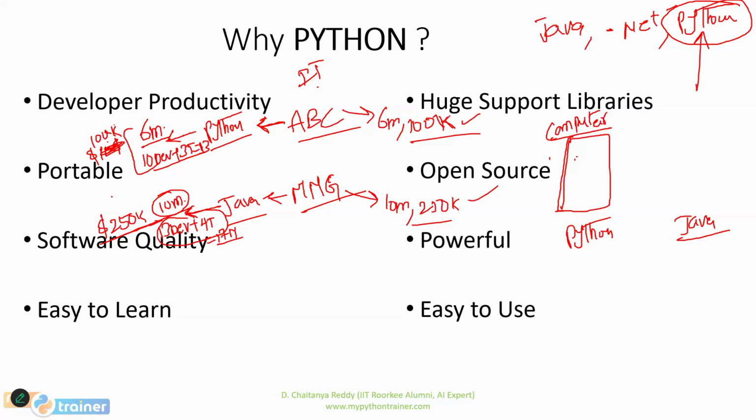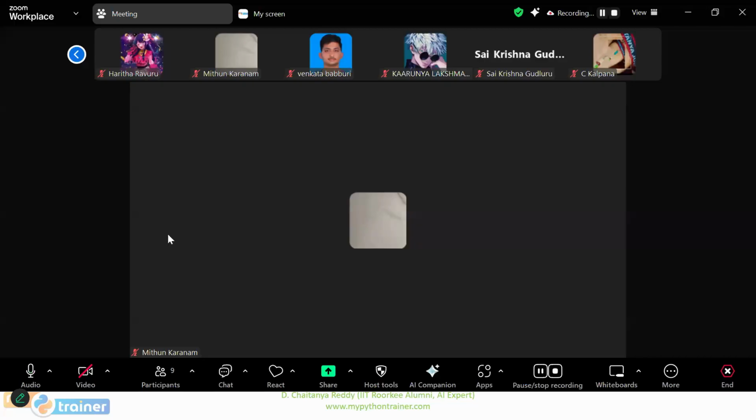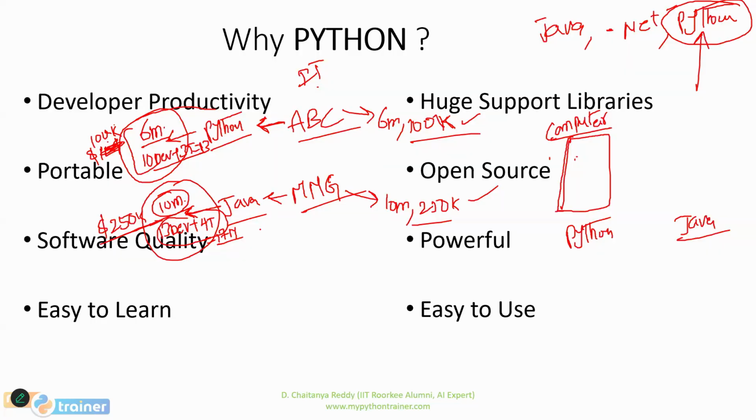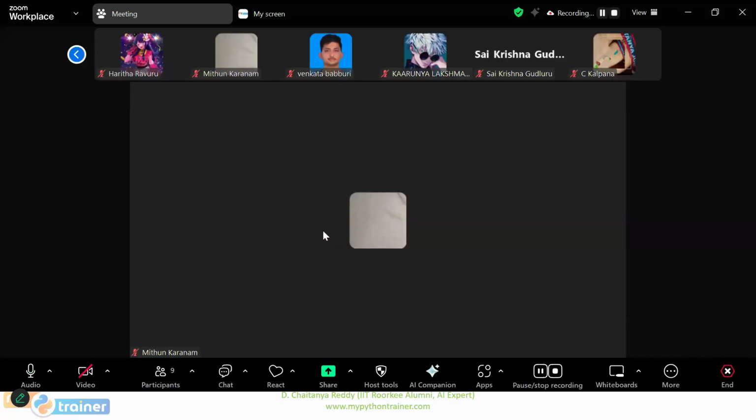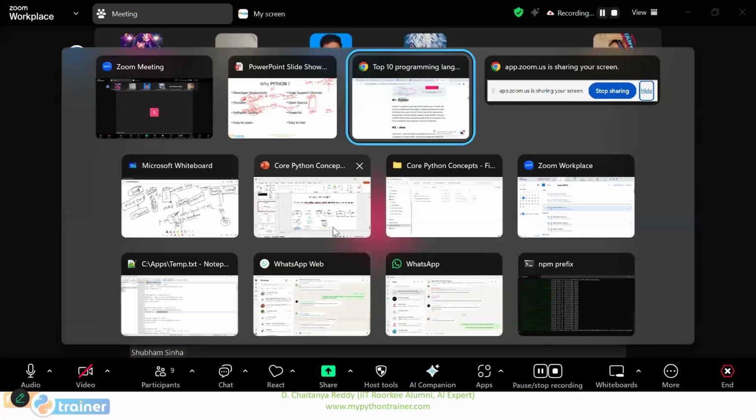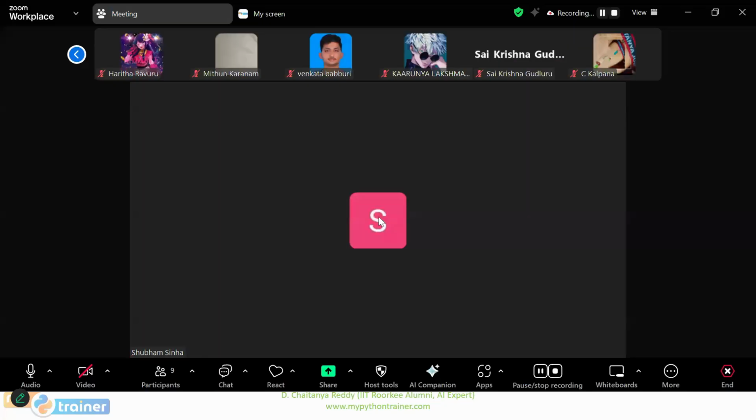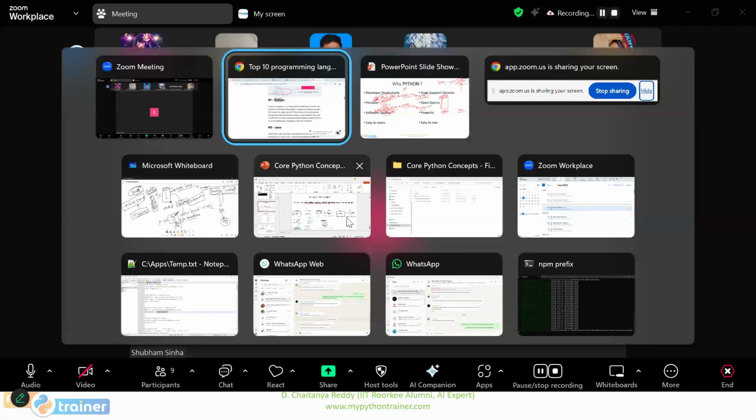Give me some time, I'm going to prove this concept. Why only 6 months here, and why more time here? I'll prove this concept. But before that, of the two quotations I have received from ABC company and MNG company, which one should I choose? Which one is beneficial for me? Anyone? Exactly. That is a perfect reason.